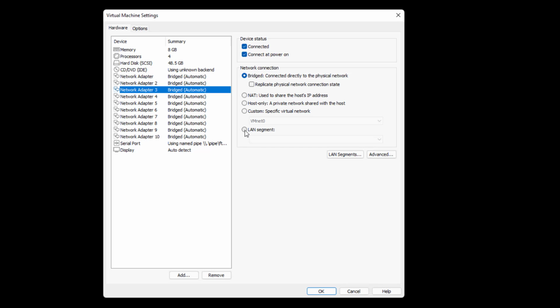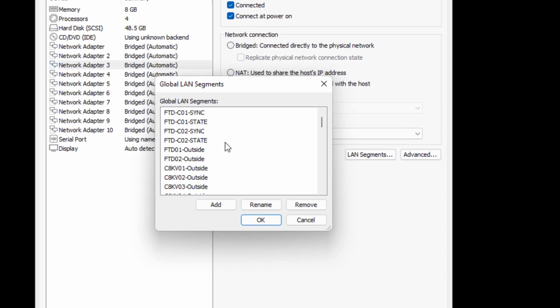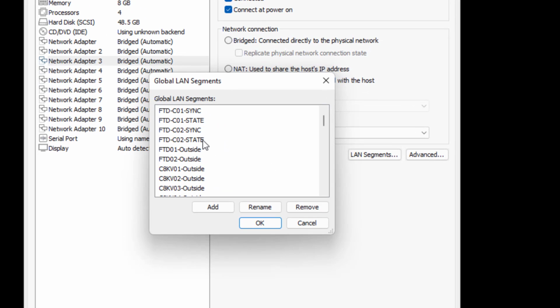Now, for simplicity's sake, I am going to go ahead and use LAN segments, which are just internal networks that tie VMs together, and are handy for doing networking labs. And all these are really just text names that you create, and then you just add them there. So if I add a new one, I just name it. So we're just going to call this FTD outside, because this is going to be common between all our FTDs.